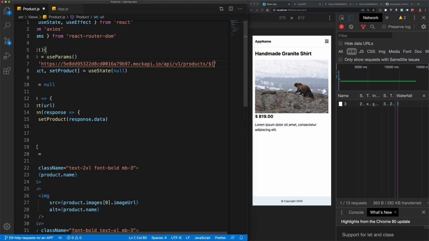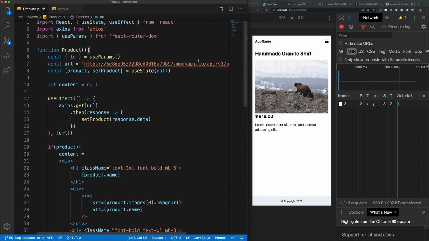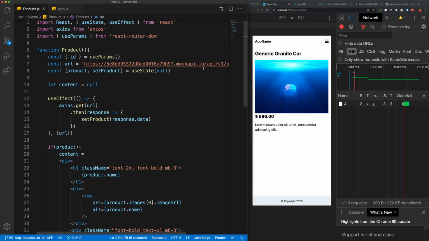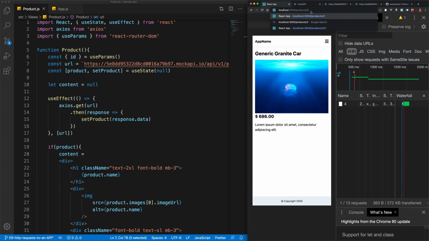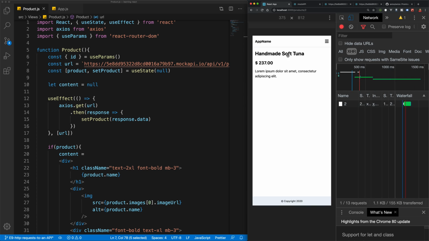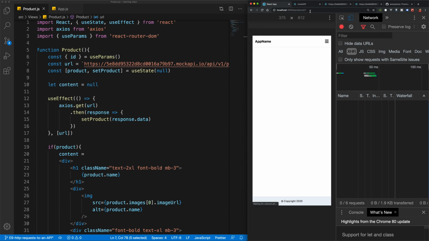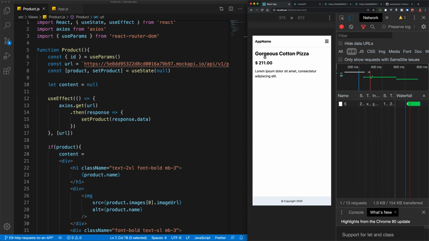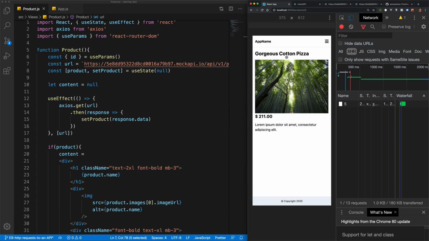So I'm going to paste in a little $ID, but then we need to surround the rest of our string with backticks instead of quotation marks. That will allow us to use a variable in the string. So if we save this now, we should be able to have a dynamic variable in the URL. If I go to product 2, I should have a handmade soft tuna. If I go to product 1, I've got a different product, which is awesome soft chips. And if I go to product 5, well, I have gorgeous cotton pizza. So we're now getting a dynamic product every time we change the URL.